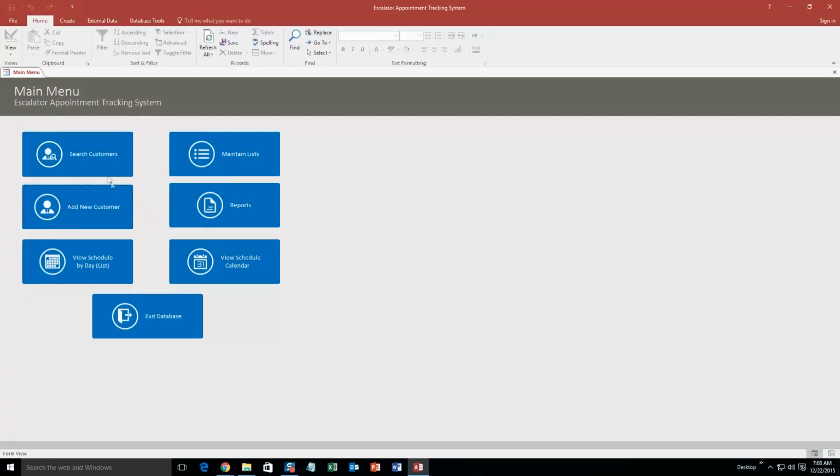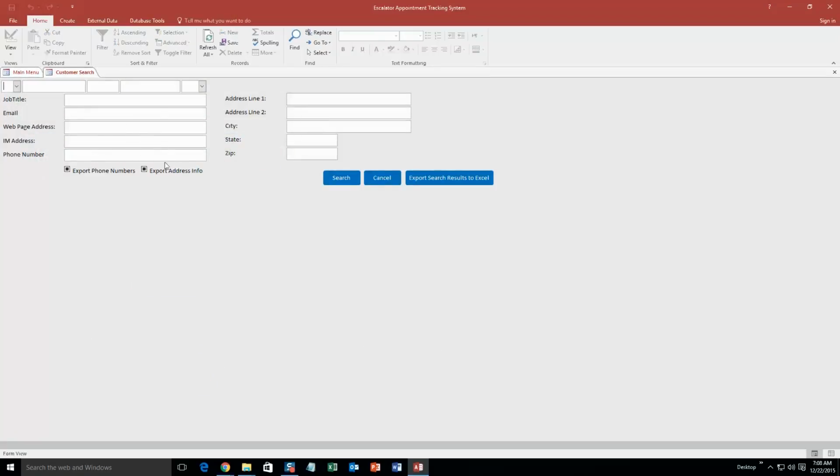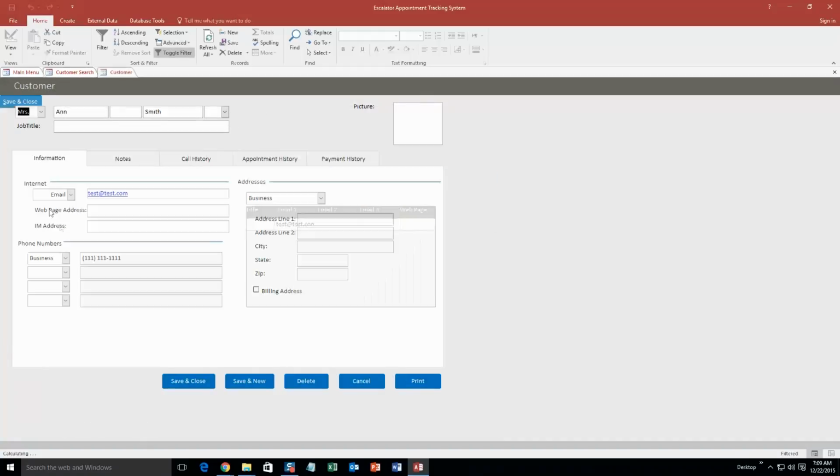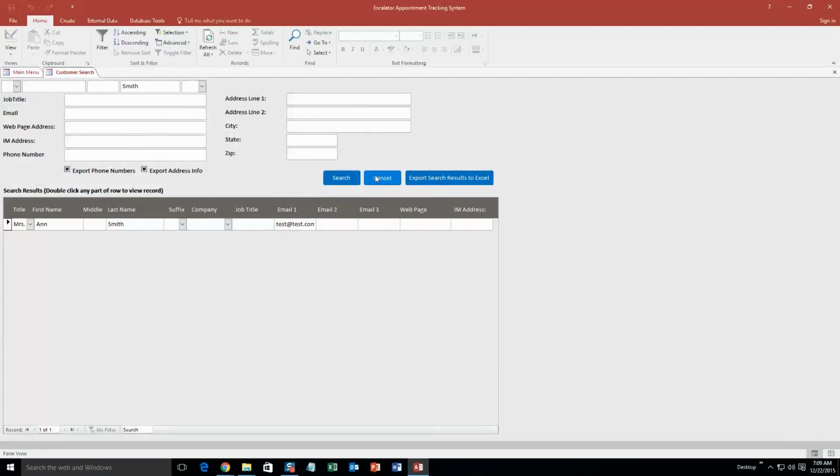So I've created that customer. Now I can go ahead and search for that customer. We'll just search by the last name. We'll put in Smith. And look at that. There's that customer that I had created, Ann Smith. So now if I double click it, I can view the record, and I can even edit the record if I want to. So this is pretty cool. However, I'm not going to edit it right now since this is just a demonstration. Go ahead and just save and close that. We're going to go ahead and cancel out of this.